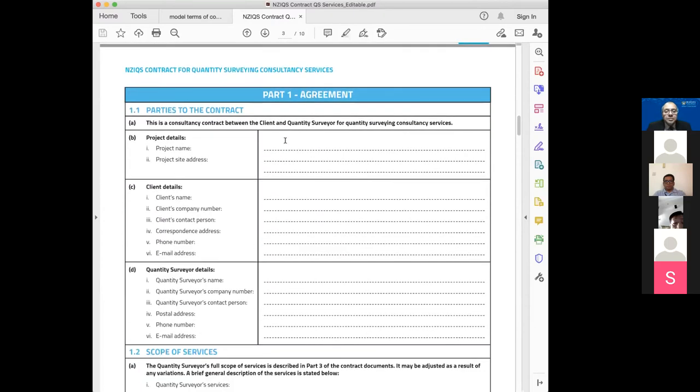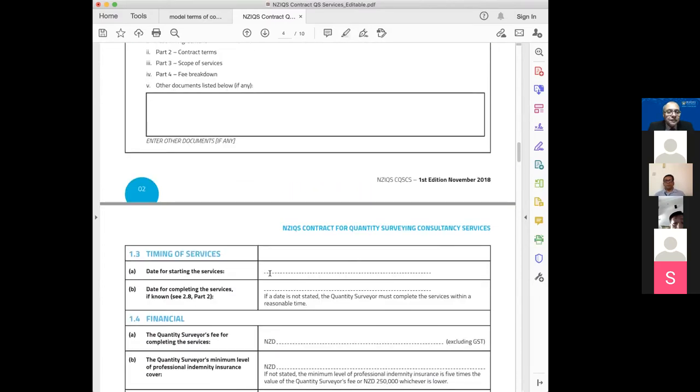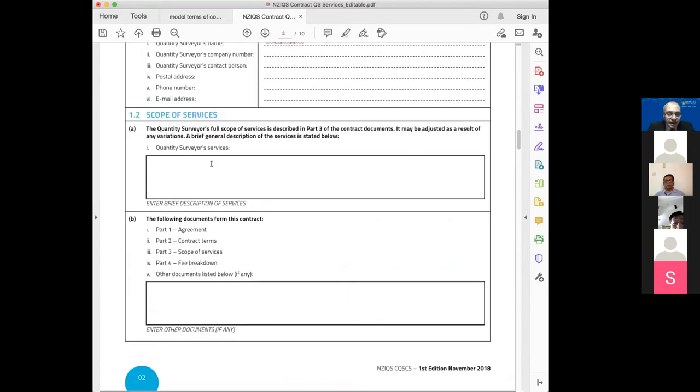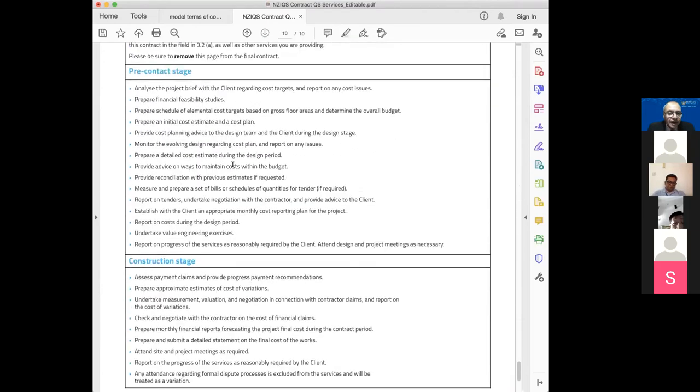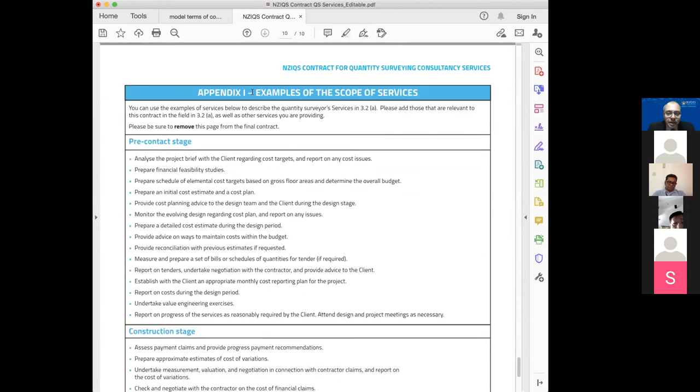And this is how a fillable PDF could look like. So project name, project site, just type, and so on, okay? And the client's name, you just type it all up there. And there you go. This is what I would say is a fillable PDF. Scope of services. So you can type yourself, or what you can do is, if you want, in the appendices to this, there is an example of scope of services. This is just an example. And it says, remove this page once you've decided.